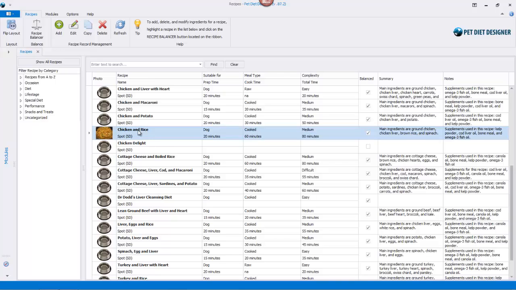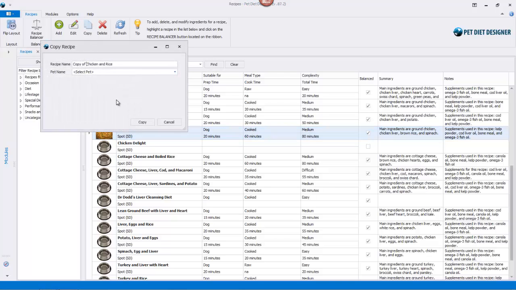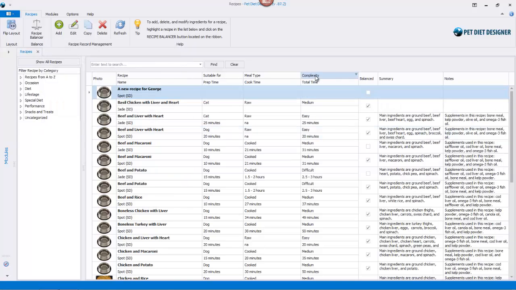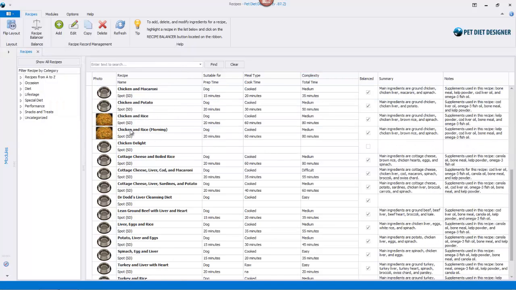Okay, so in order to do this, first I want to copy this recipe. So let's just click copy, and I'm going to call it chicken and rice morning because supposedly we're going to feed something in the morning and then we're going to feed something in the evening. So I'll call it chicken and rice morning, and I'll call the other one chicken and rice night. So here we have chicken and rice morning, something that we've just created.